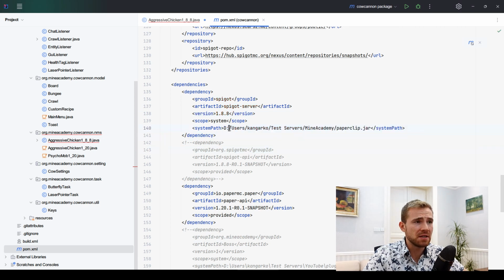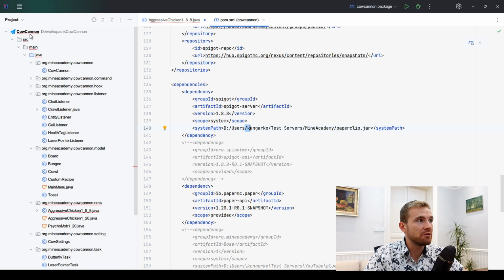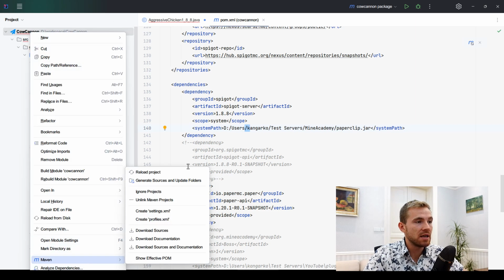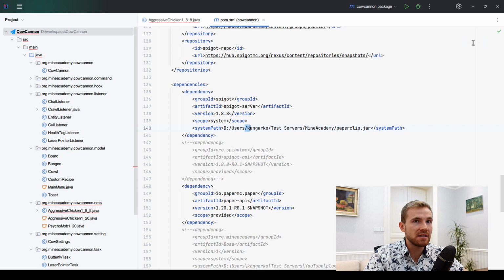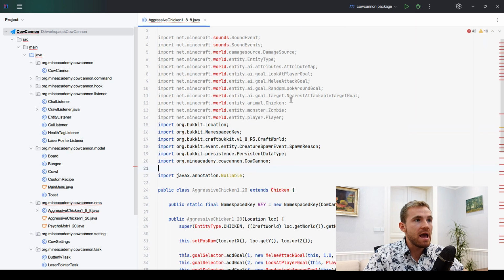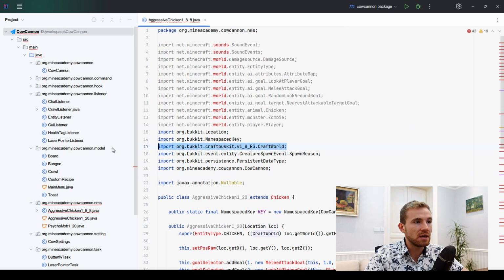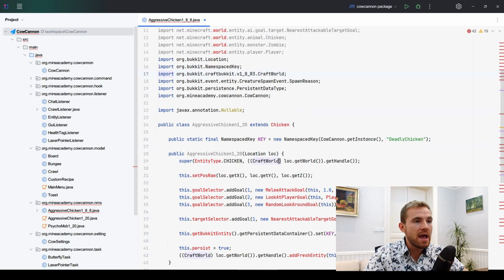And it looks like on Windows, these slashes need to be the other direction. There we go. Once you have it, again, you need to right click, go to Maven, hit reload project, or maybe just click this arrow right here, or button. And now inside right here, you can just delete all of these imports that don't work. And you can see, first of all, the CraftWorld is now 1.8 instead of 1.20, and that's about it. Everything else needs to be changed.